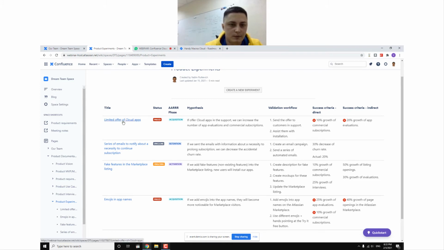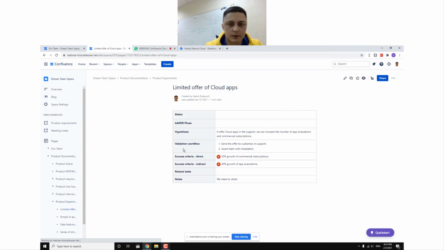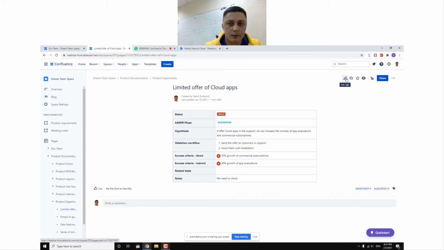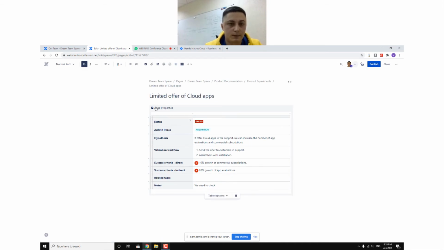But let's just see the experiment, how it is filled out with information. Again, if we edit this page, what we can see is that here I'm using again the page properties macro, which is one of my favorite macros. And here we have the status of the experiment. Here we keep the phase which it addresses. We also specify hypothesis, then the validation workflow. We define success criteria, either direct or indirect, and we also can track tasks, whether we have a separate Jira issue for this, and we also can keep notes for this or that experiment.